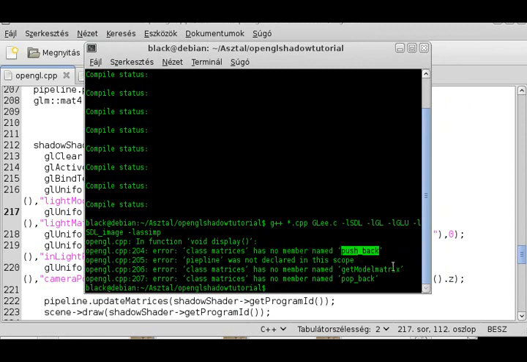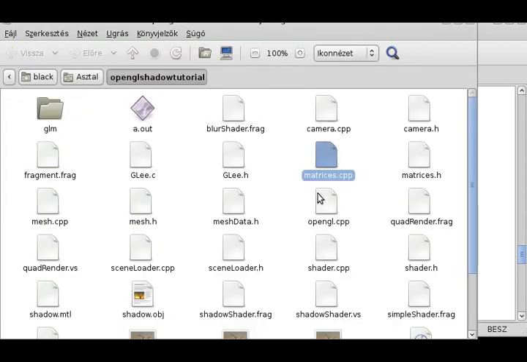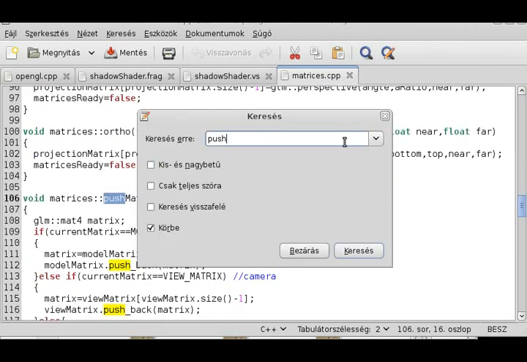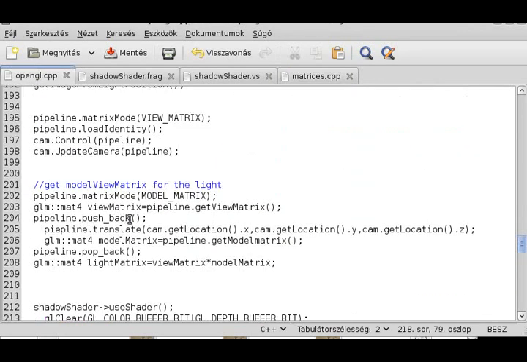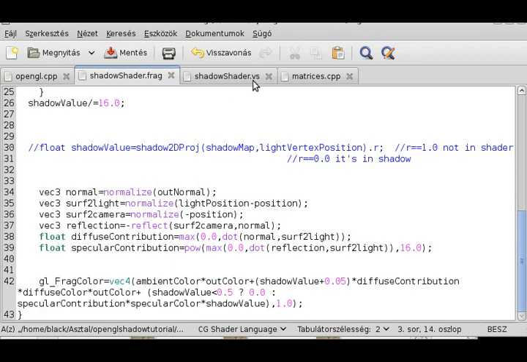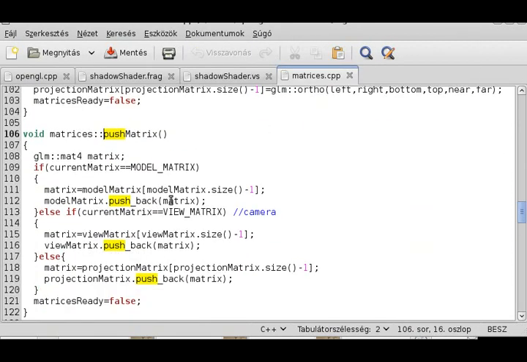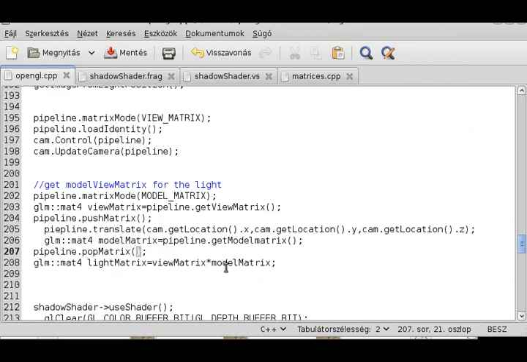Okay, we have a slight little problem. No member called pushback. I'm pretty sure we have implemented pushback, or we didn't. Oh, we have push matrix. Well, anyway, just quickly rewrite it to push matrix, and I guess the other one is pop matrix, but I can simply check this if I close that up. So we have a push matrix and we have a pop matrix. Alright, I can live with that.